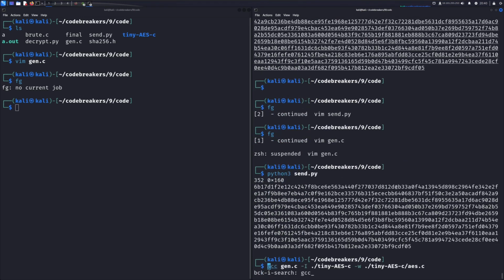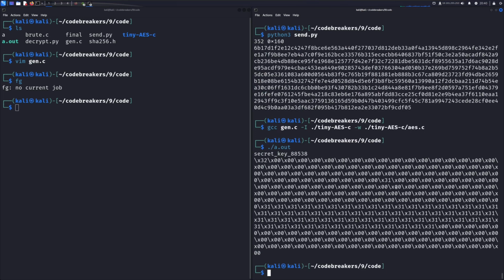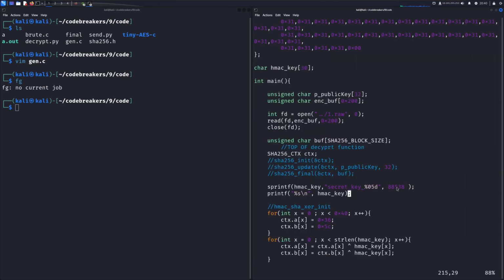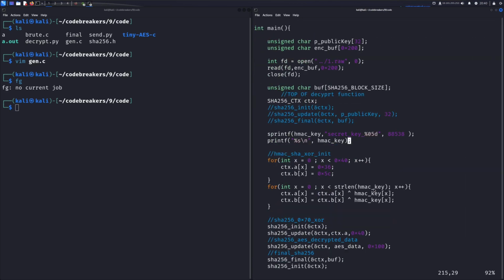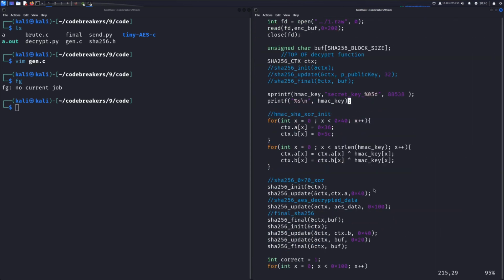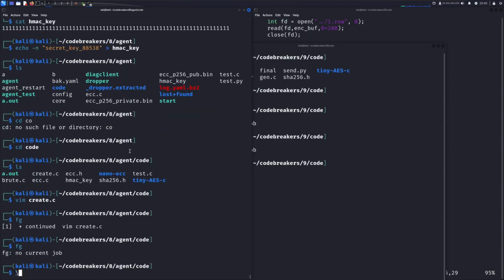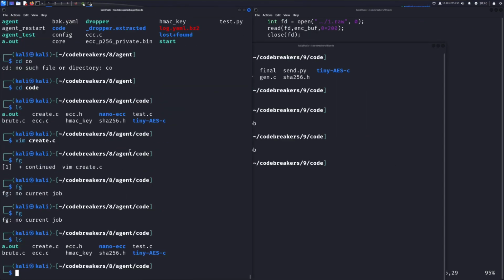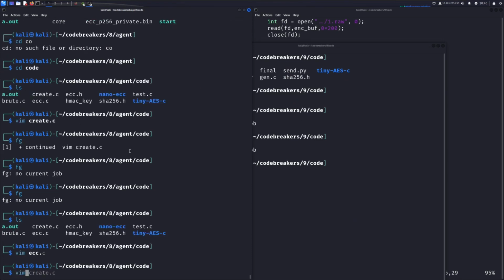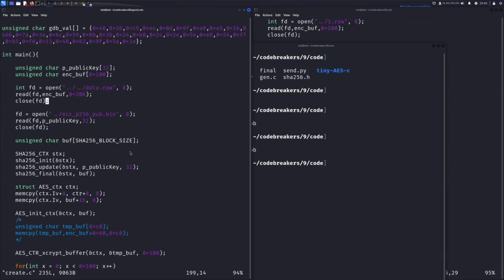Oops. GCC gen. Secret key 88538. Did I just not do enough bytes with the AES? I think AES might be hard coded to a number of bytes, and I might have gone through as enough.